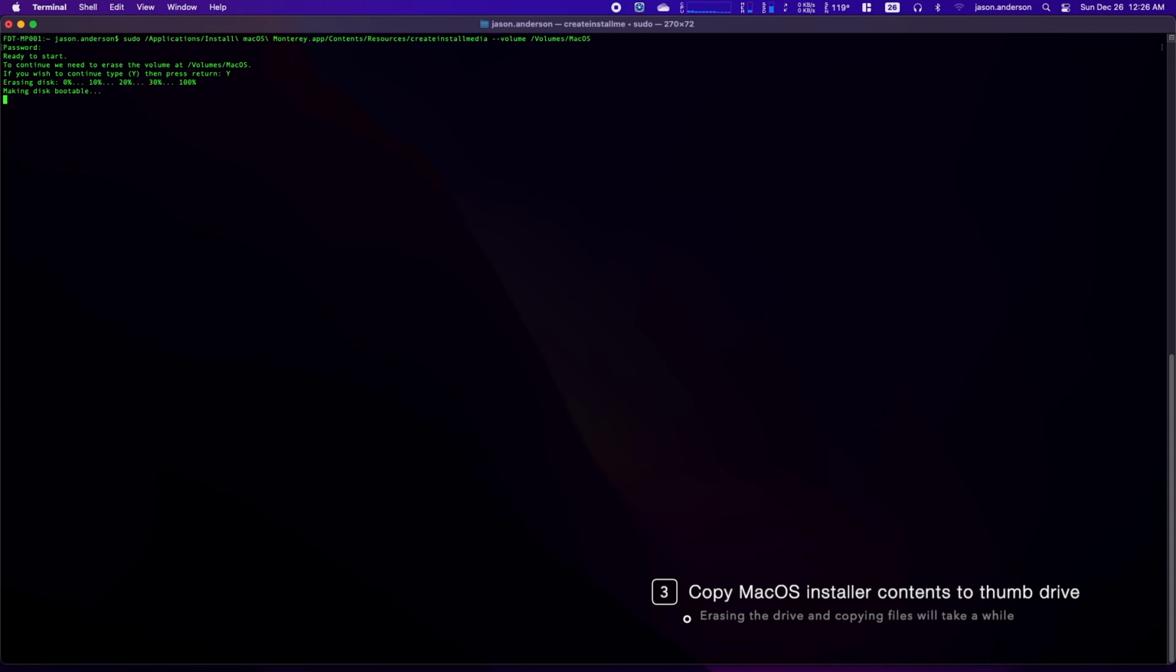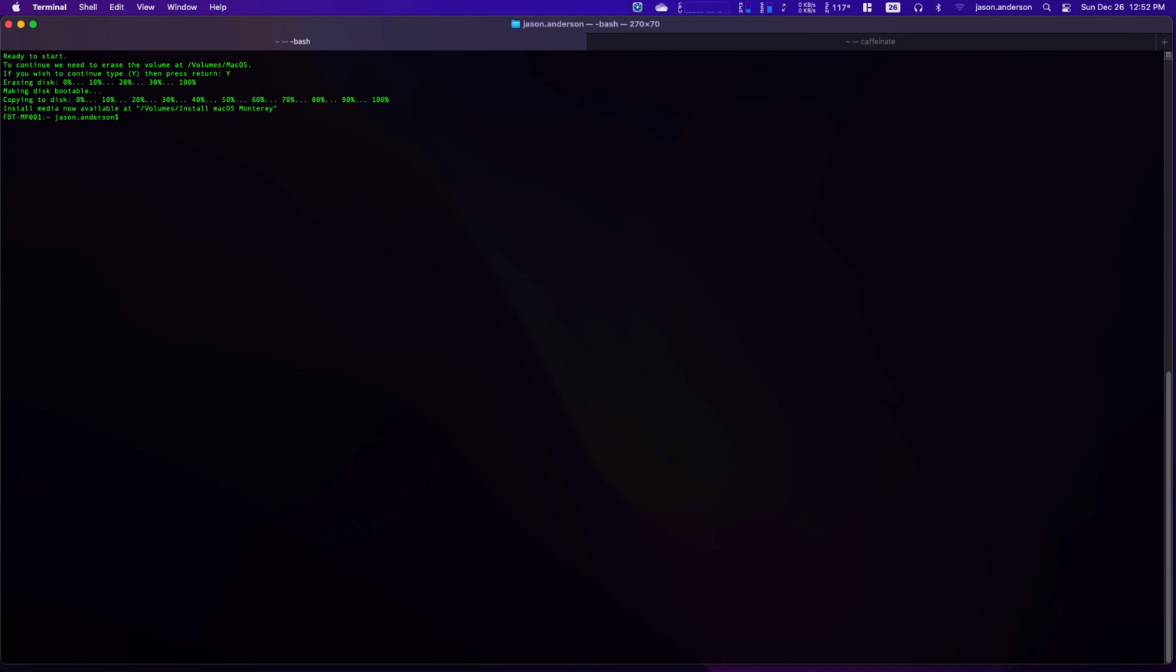Now when you're all done, it should look something like this. You'll see the percentage completed, and it says install media now available at, and then it has the name of the drive. It renamed it from macOS to macOS Monterey. And now you're pretty much ready to rock and roll.